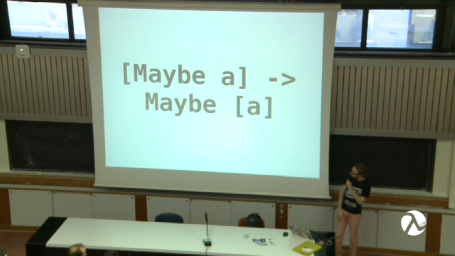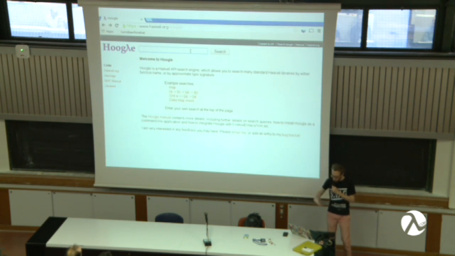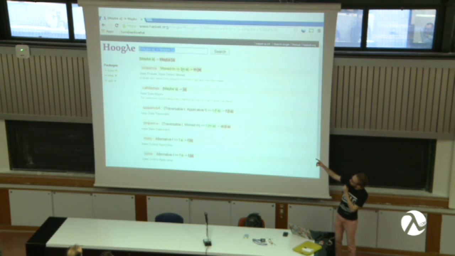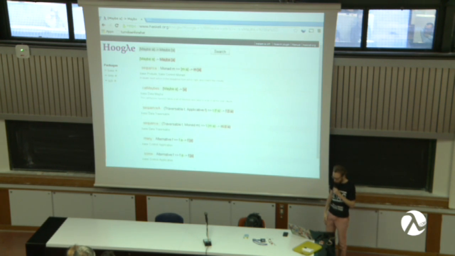Another example: we have a list of Maybe A, and we want Maybe of a list of A. Maybe is like Option. So what we want is that if every value in the list is defined, just return me the list of defined values, and if not the case, just don't give me anything. So we can ask Hoogle for that too. What's interesting is that Hoogle will be a bit smarter than us, and it will give us a more generic type: sequence, which works for any monad.